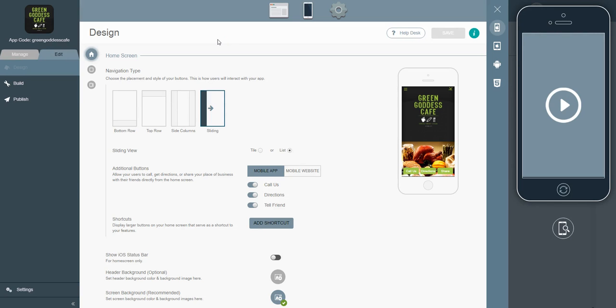In this tutorial, I'm going to be going over how to adjust your app's layout and appearance. Within this app content management system, we allow for a ton of customization. I'm going to go over a few things on the design side that can really help you create a very engaging mobile app for your customers.